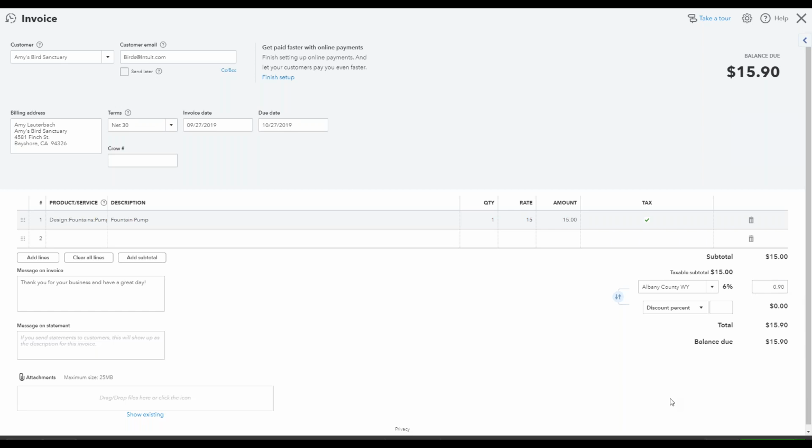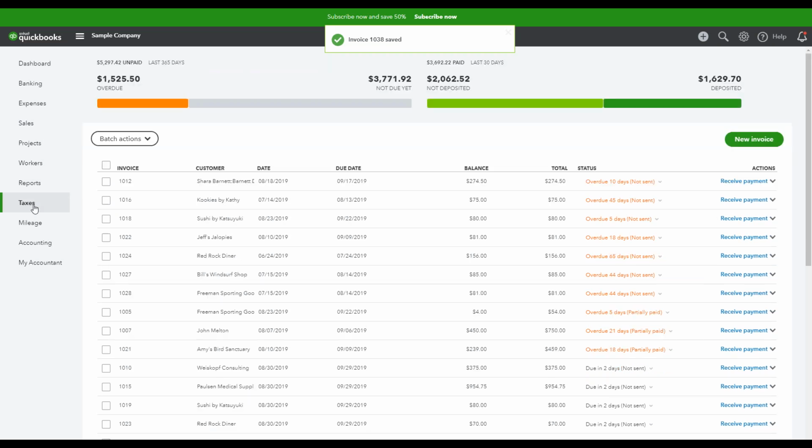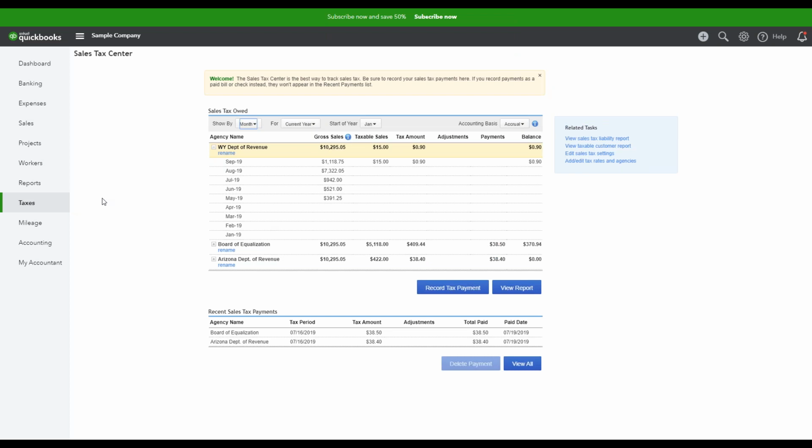If I click Save and Close, go ahead and close this, and then I'll go back to that Taxes tab. And so now I'll see an agency, the Wyoming Department of Revenue, and I'll see that I've made one taxable sale here of $15, which means I've collected 90 cents in tax, and I owe a balance of 90 cents.